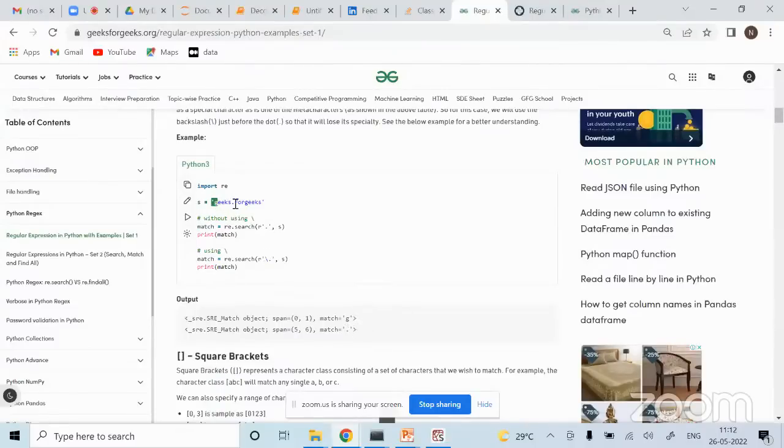But if you literally want to search for this period symbol, you have to put a backslash, and that's what you can see. It is found between 5 and 6. So this one it has found.